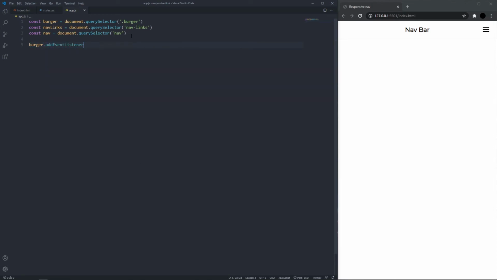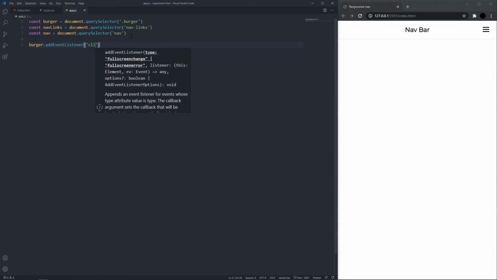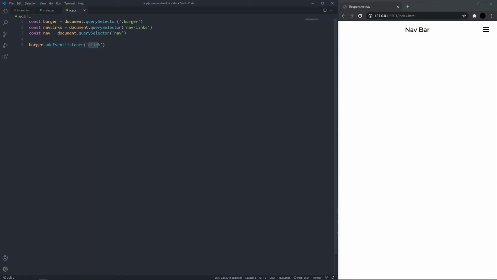We're going to add an event listener, and you're going to put click. What this is going to do is every click, we want something to happen to the burger.